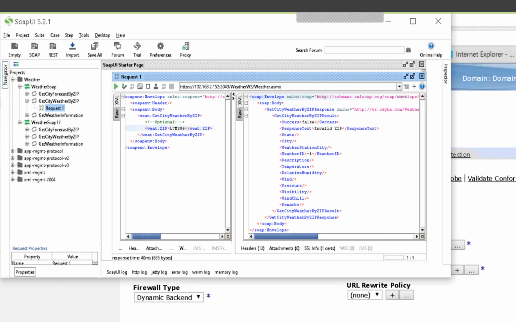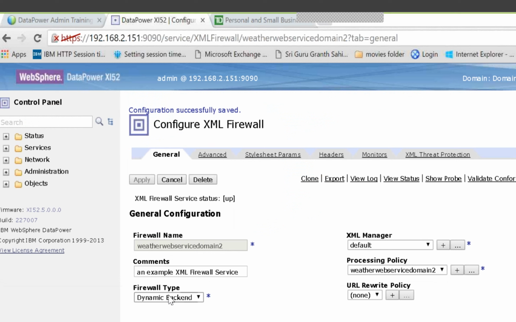Okay, so let's do the next thing. When I create the firewall, I never select dynamic. I only select either static or loopback. No, I selected it yesterday. We changed it to dynamic, right? Oh yes, maybe. Okay, sorry. Go to this URL, processing policy.